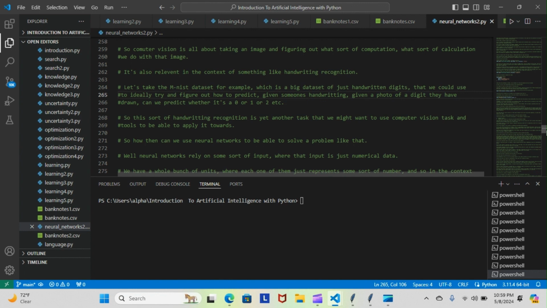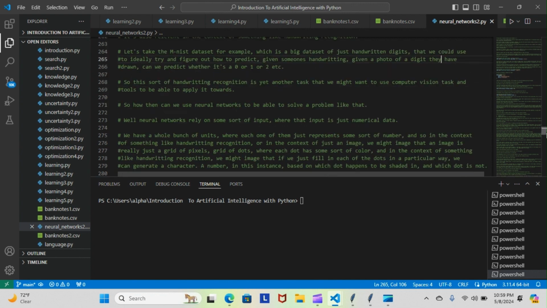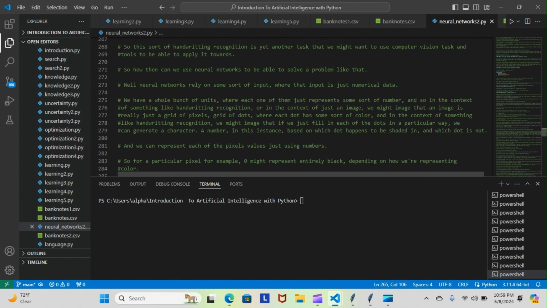So how then can we use neural networks to be able to solve a problem like that? Well, neural networks rely on some sort of input where that input is just numerical data. We have a bunch of units where each one of them just represents some sort of number. And so, in the context of something like handwriting recognition, or in the context of just an image, we might imagine that an image is really just a grid of pixels, grid of dots where each dot has some sort of color. And in the context of something like handwriting recognition, we might imagine that if we just fill in each of the dots in a particular way, we can generate a character, a number in this instance, based on which dot happens to be shaded in and which dot is not.